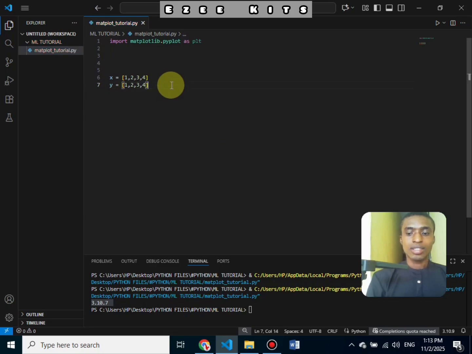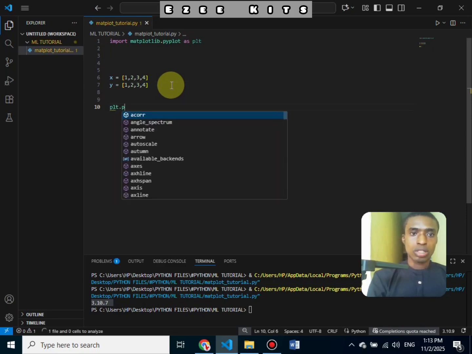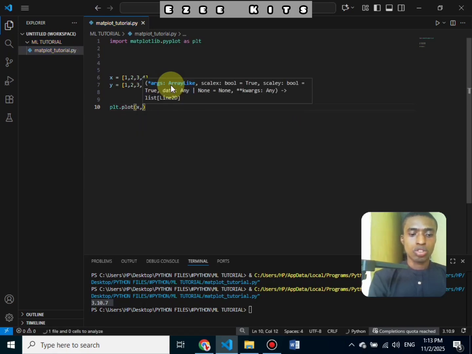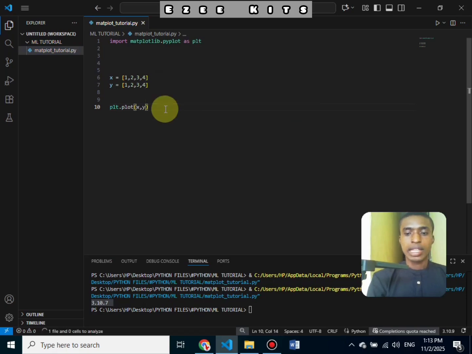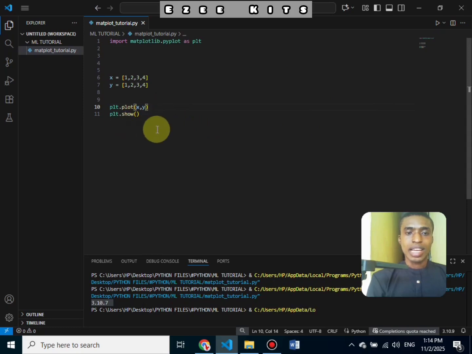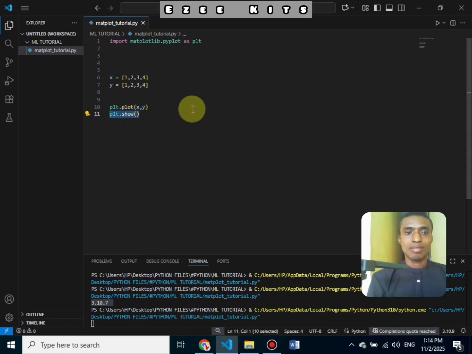To get the graph, you can say plt.plot. What do you want to plot? We want to plot x and y, simple as that. And then we need to show what we want to plot, so we say plt.show. This is really important. plt.show is really important.